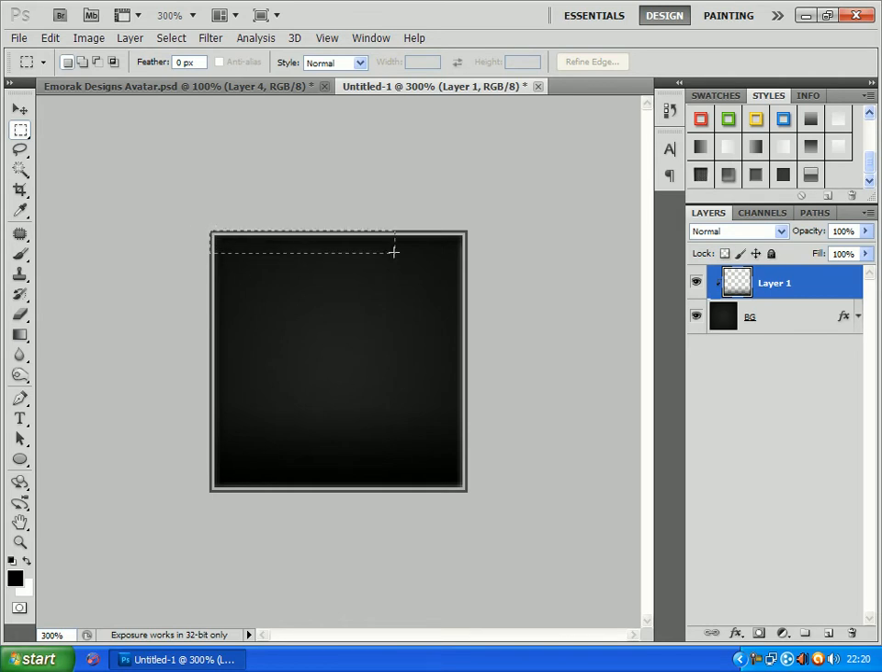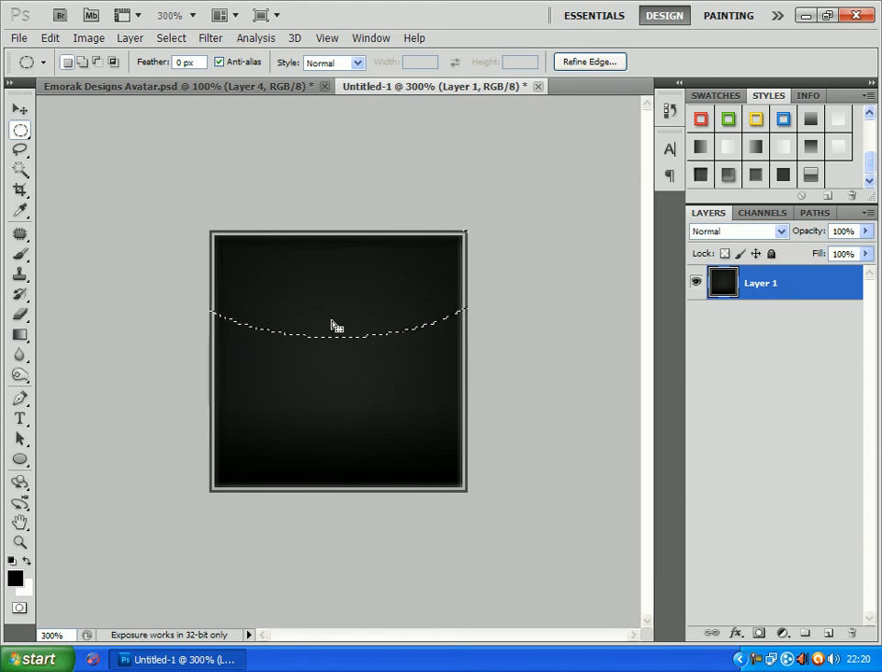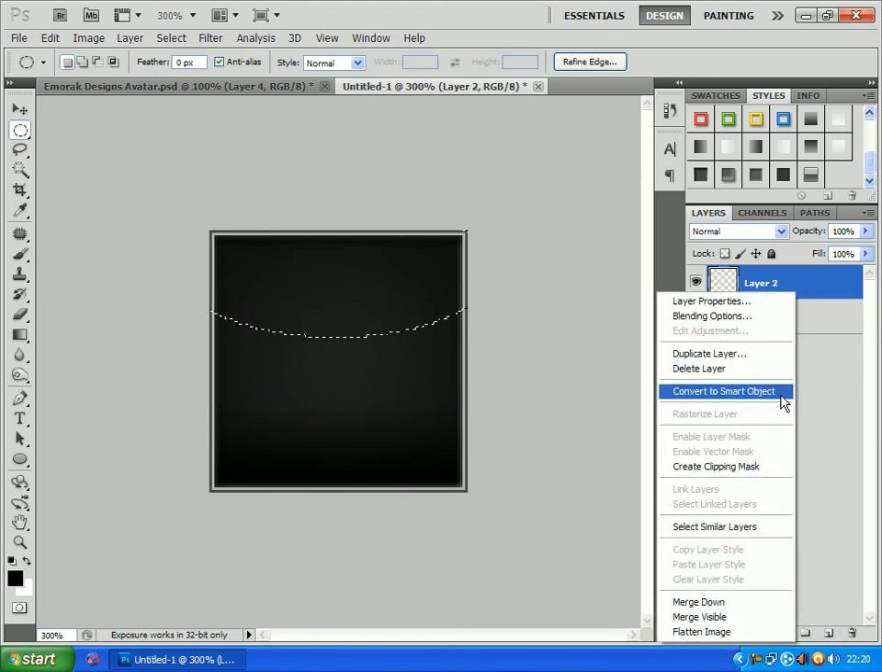And now we're going to add the top part up here, but we don't want to use the box one. We're going to use the elliptical tool, and sort of like there. This is just personal preference. I'm just going to merge those two layers together with the shadow at the bottom. And I'm going to create a new layer. Right click, create clipping mask.